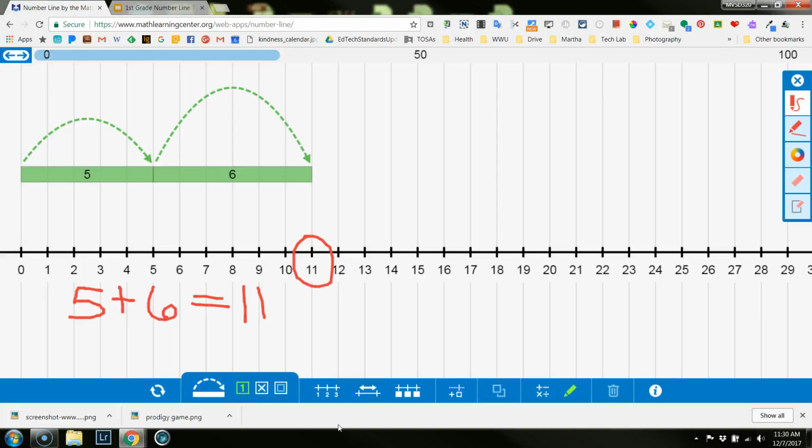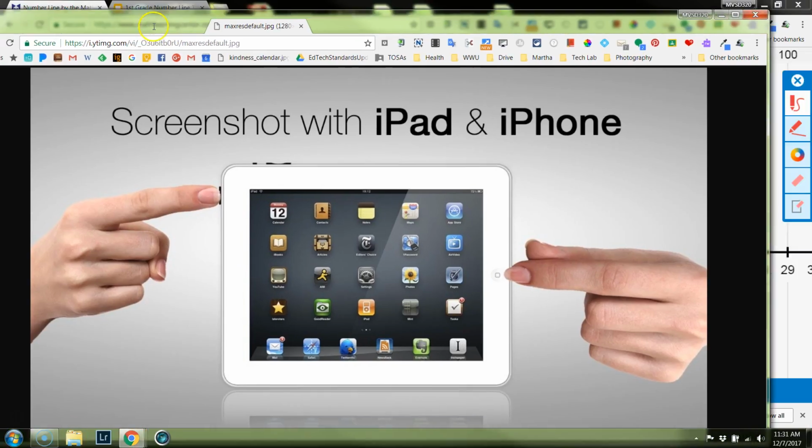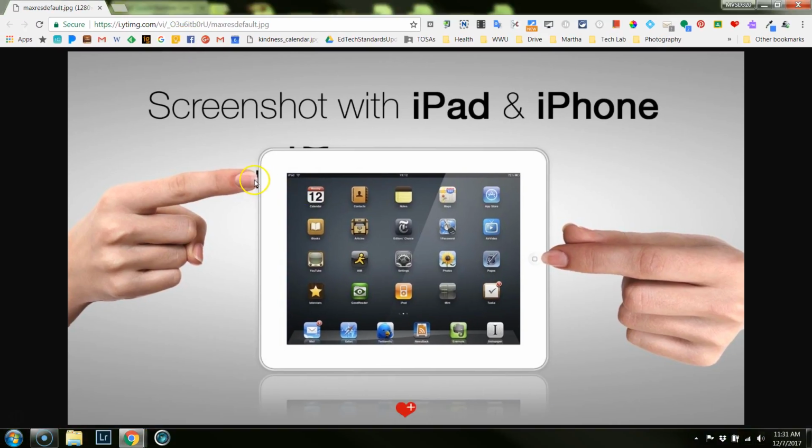Now we're going to learn how to take a picture of what you did on the iPad and share it in Seesaw. So on your iPad, you're going to click this button and this button at the same time, and you're going to hold it down for like 3 seconds. And when you do that, you're going to hear a little click, like a camera clicking. And that saves your picture to the photo gallery on the iPad.